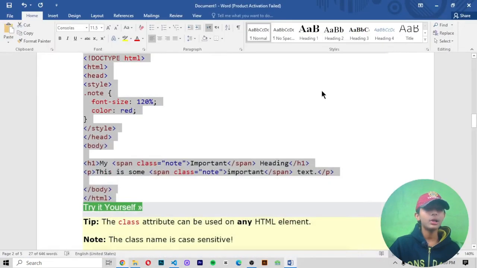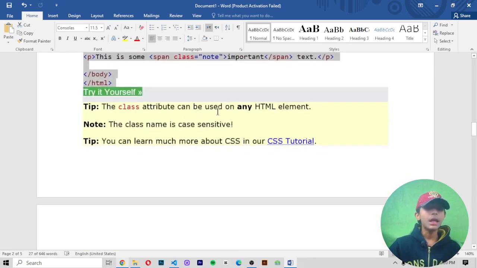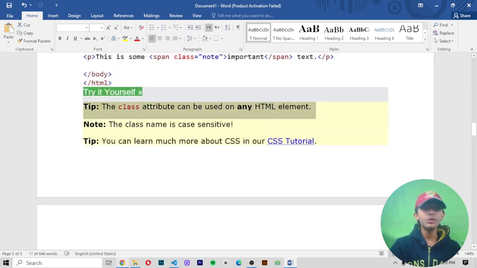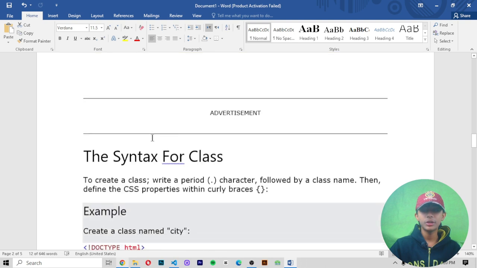Here you can see it. Why this? Because like I have told you, both span elements will be styled equally according to the style definition in the head section. Tip: the class attribute can be used on any HTML element. Note that the class name is case sensitive. You must know this. Tip: you can learn much more about CSS in our CSS tutorial.